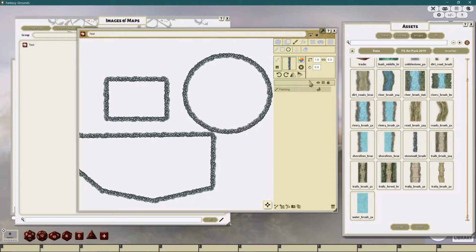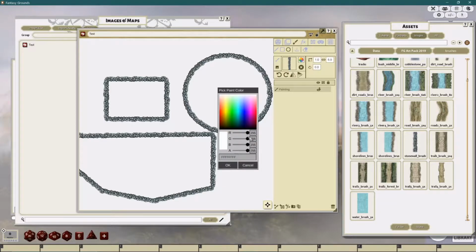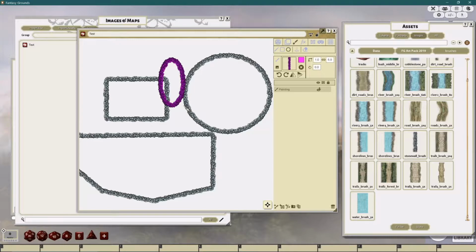Currently, we cannot change a painted layer after the fact, but that will be coming before release. We'll be able to come back in and adjust all of this after the fact, but currently we have to do it ahead of time. So if I wanted to make this a nice purple circle, I have to do it now, but coming soon, that's in the works ahead.